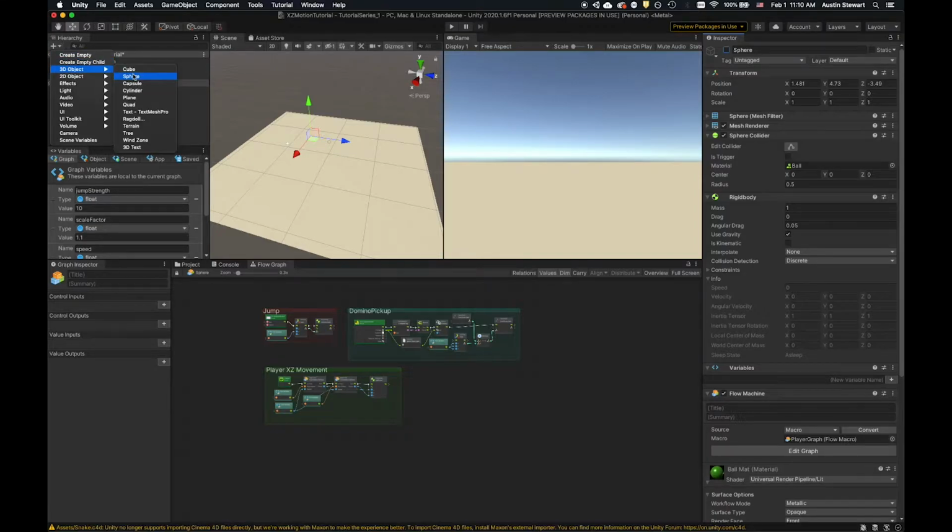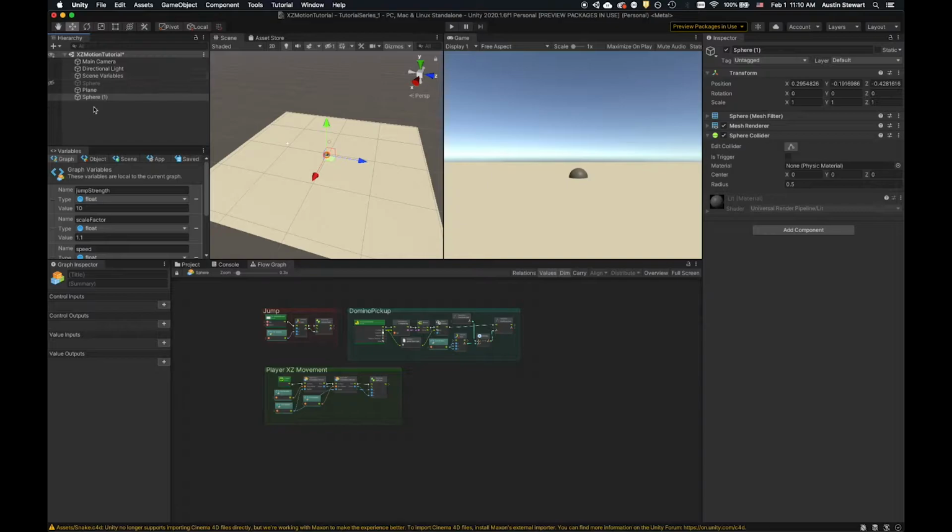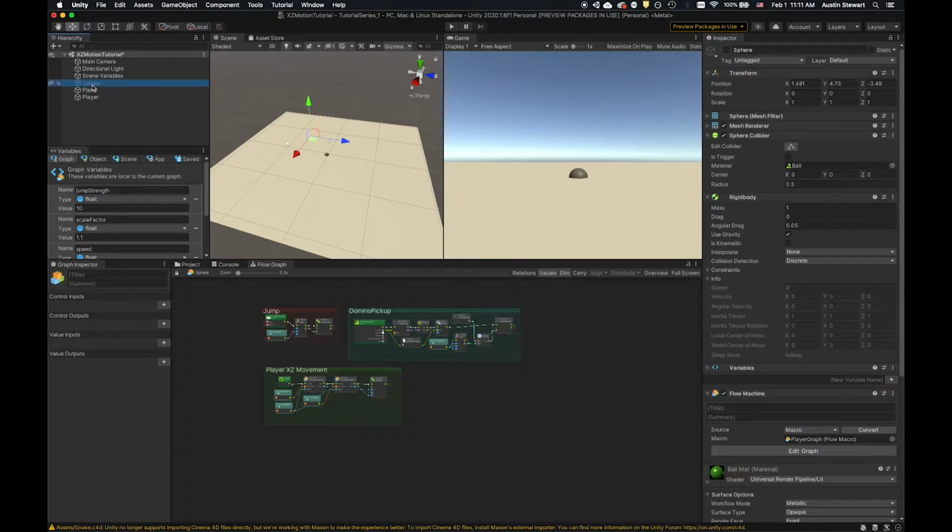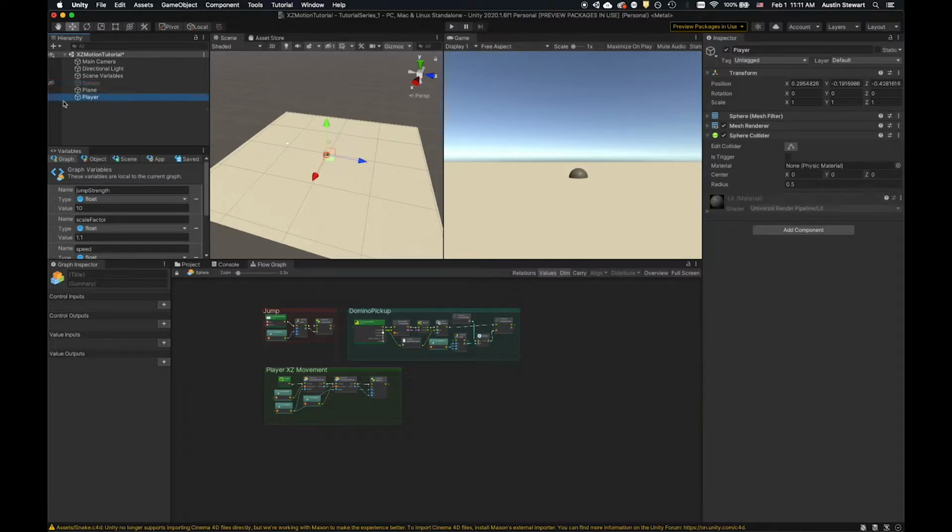Again, you should already be in a good spot with this. But there's a couple things we are going to do with this new sphere. So first, I'm going to go ahead and rename this to just player. So with the sphere that you should have that has these scripts in the graph, you should just right click on it and rename it to player. That just makes life a little bit easier.